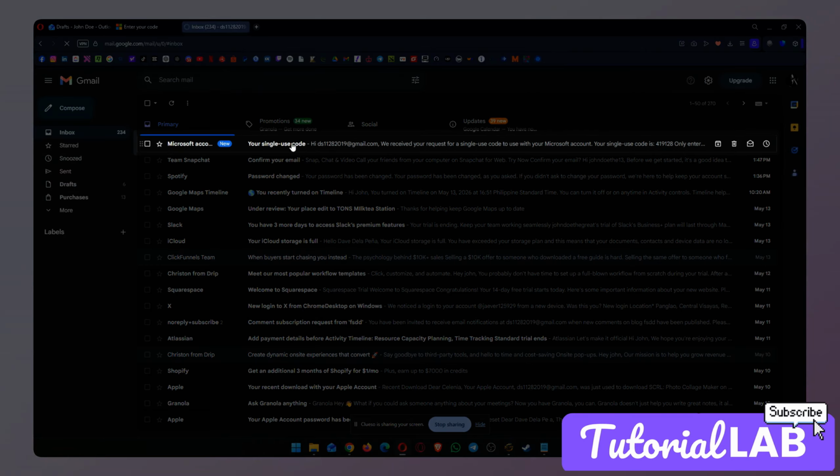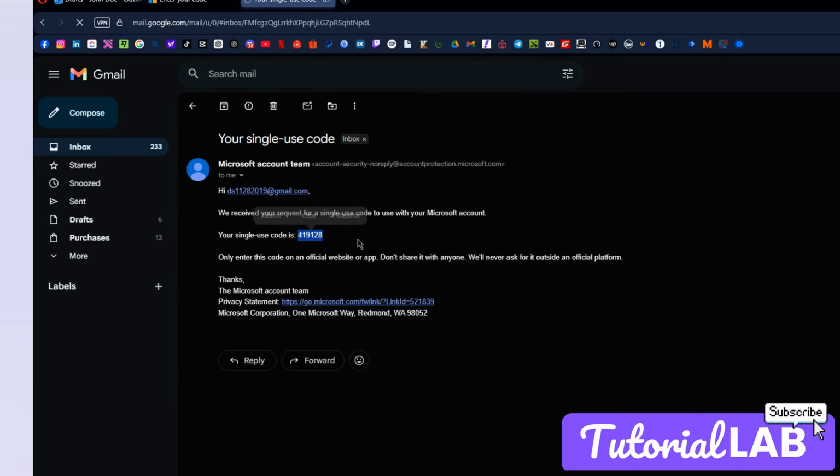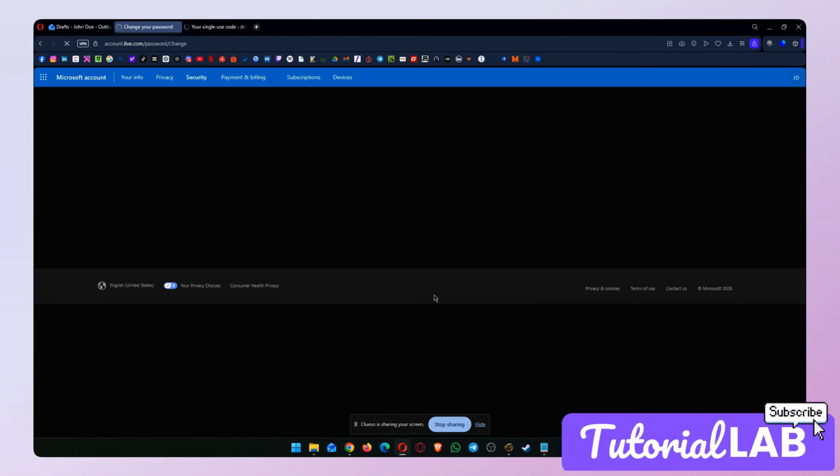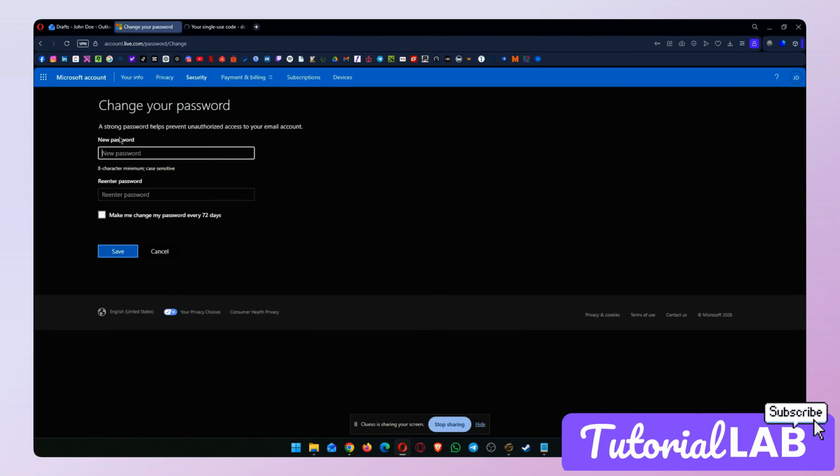Next, we open our Gmail to get the code. Once we have it, we just copy the code and paste it here to move forward. Now, we enter our new password and re-enter it to confirm.